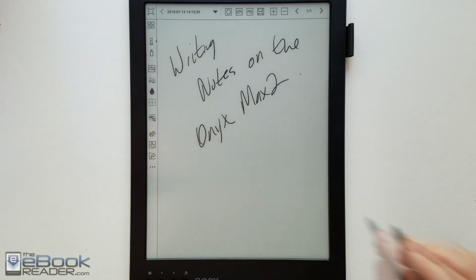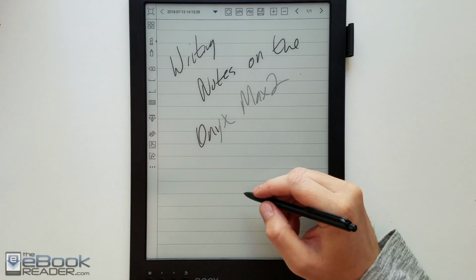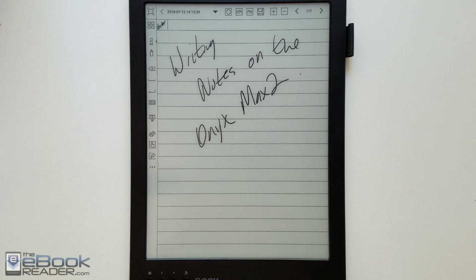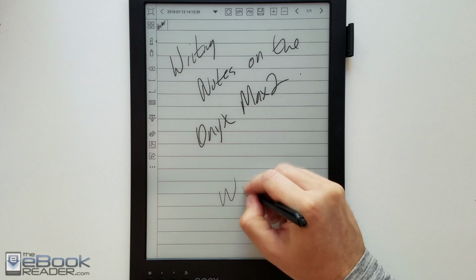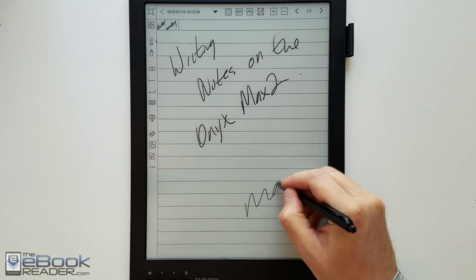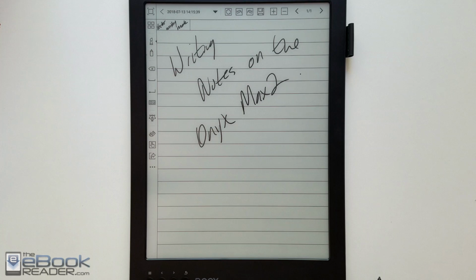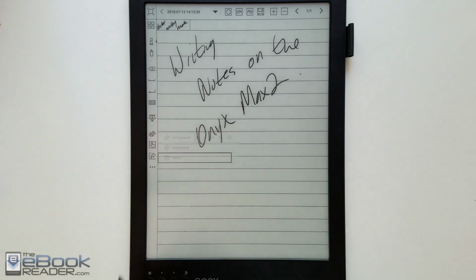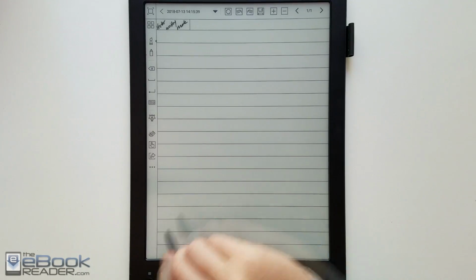It also has this other feature called vector writing mode. So if you switch over to that, you can write on the screen, and then it will put your writing along in the top corner there from left to right. And you can also hit return. There's some different functions for this. You can also add text notes in between your handwritten notes. You can also switch this menu bar to the right side of the screen if you'd rather have it on the right side of the screen.